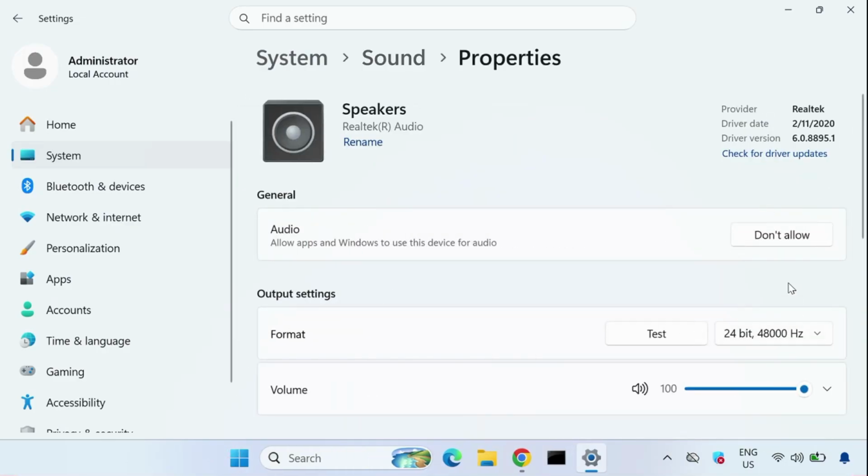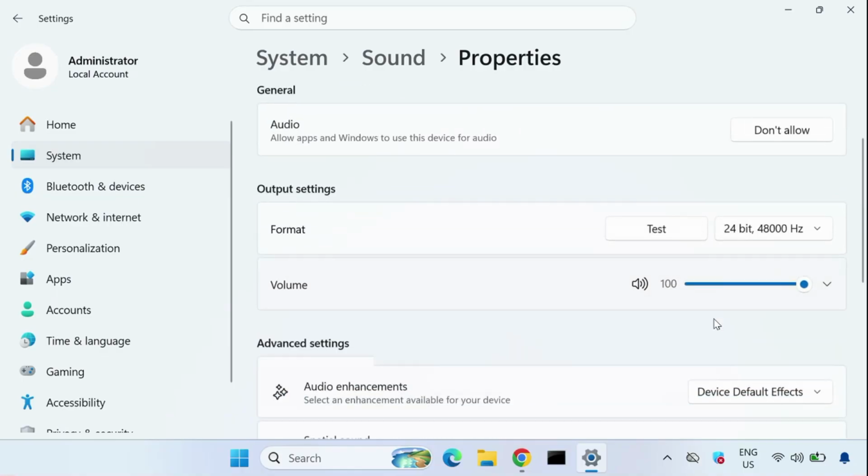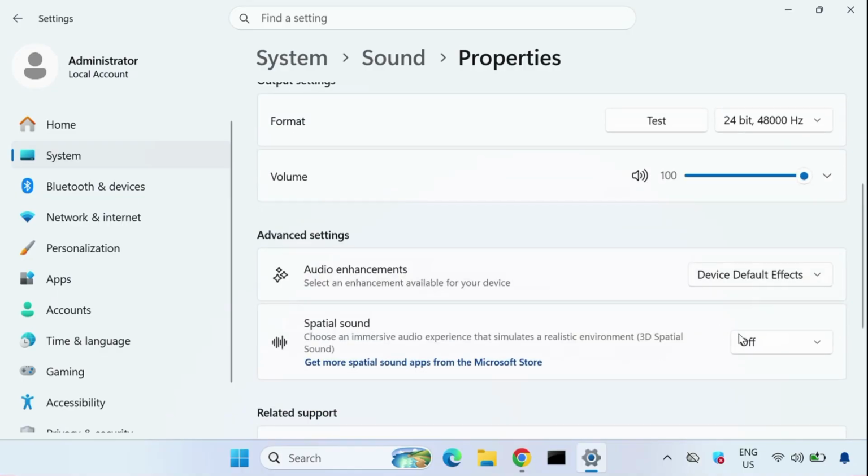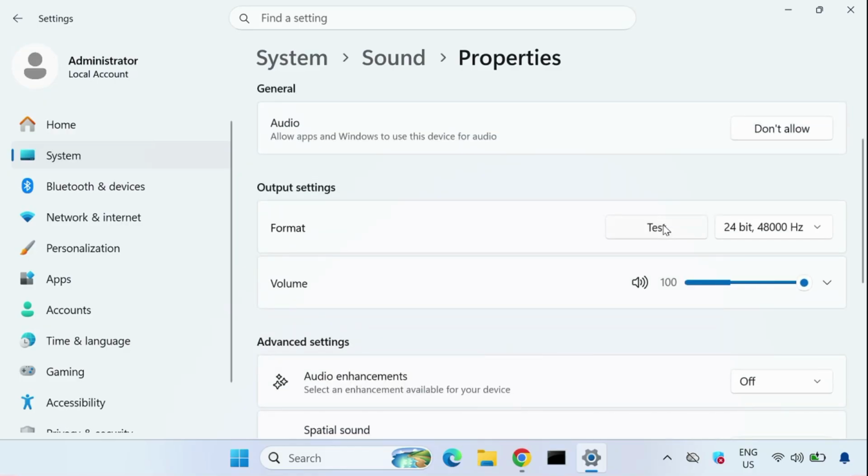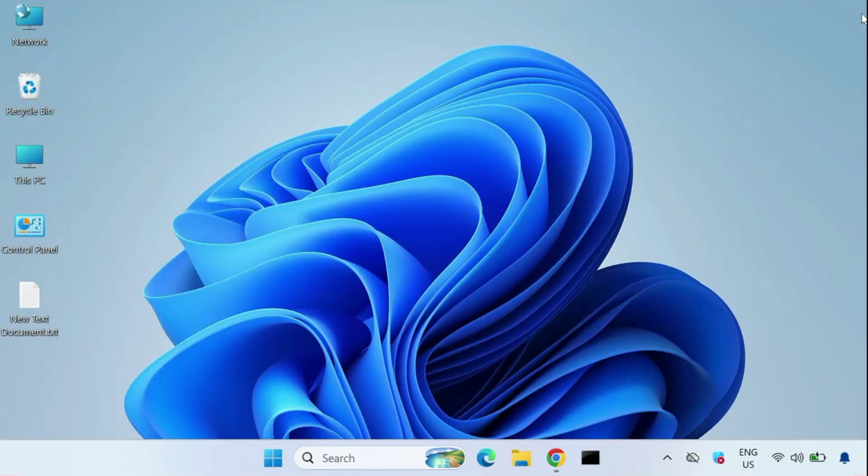Okay, so by default, turn off this one, audio enhancement, turn it off. Okay, and after that you can click on Advanced. And in the sample rate, you can set it to the default 48 and then close it. This is basic troubleshooting. Then next, advanced level.